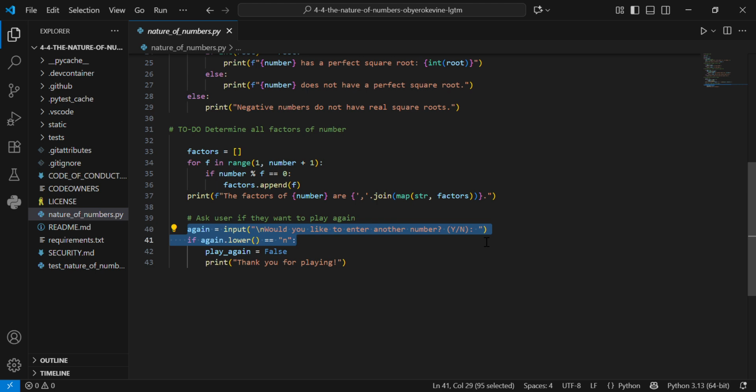The answer, like Y or N, is stored in a variable called again. This one here. The \n at the start just adds a blank line before this question to make the output look cleaner. We move to line 41.